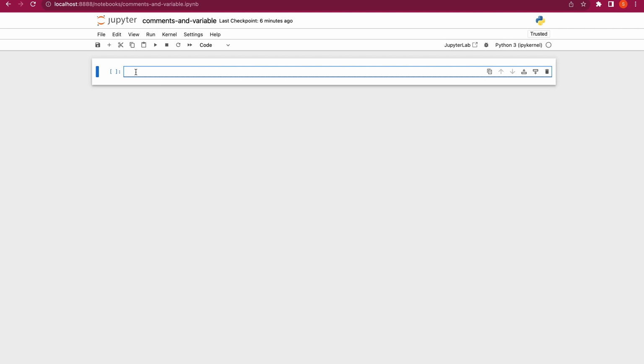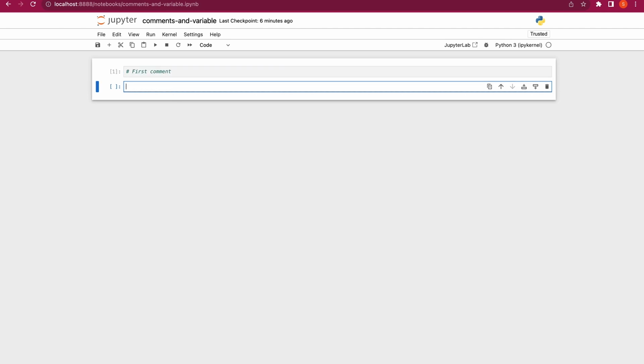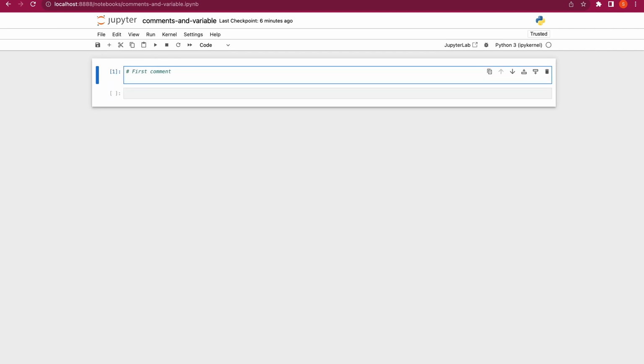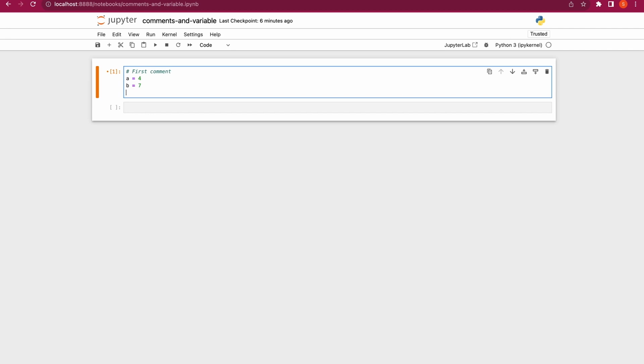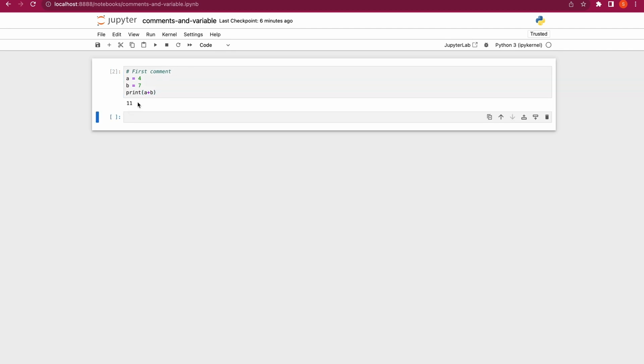To do this, we just use the hash symbol. So I can have a hash, then I can say first comment. If I execute this alone, then nothing will happen. Now let me go back to the same cell and then I say A is equal to 4. Then let me say B is equal to 7. And I say print A plus B. Then in this case, we have 11.